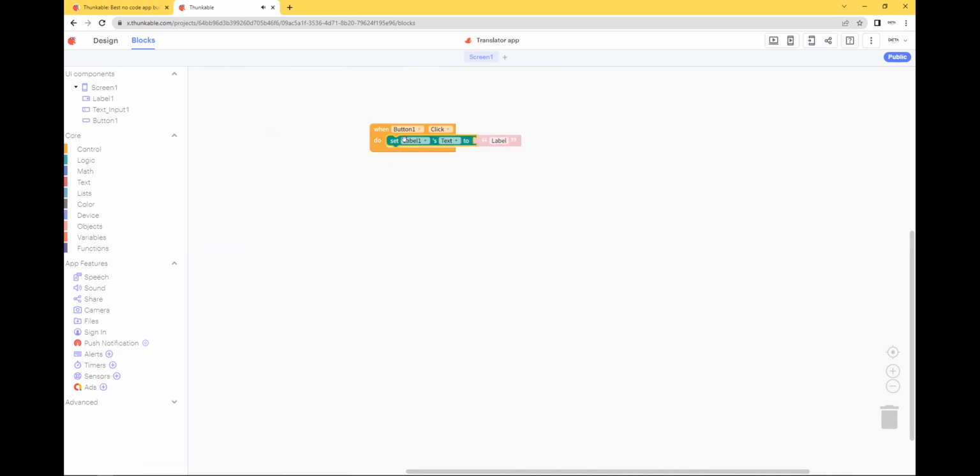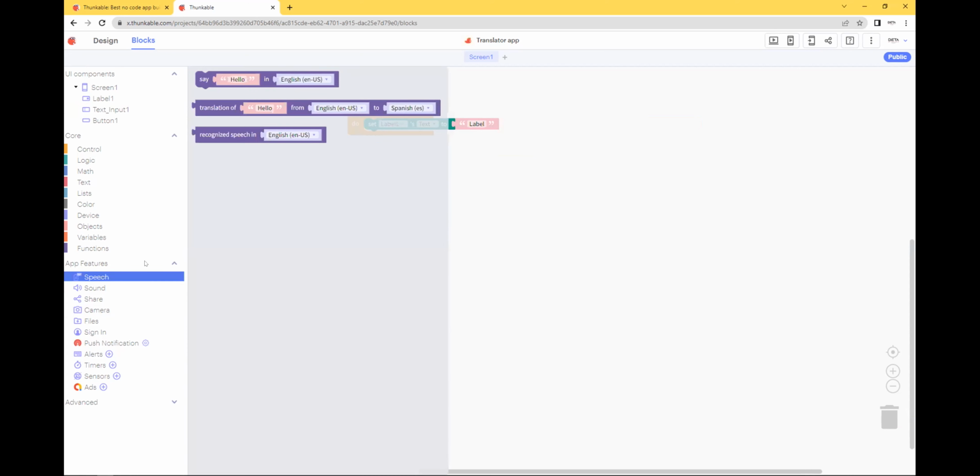Now it is saying set label 1 text to label, but I don't want it to be labeled here. I want whatever I type. It's a very simple block of code. So what will you do? You go to speech, you click on speech, and you see only these 3 blocks here.